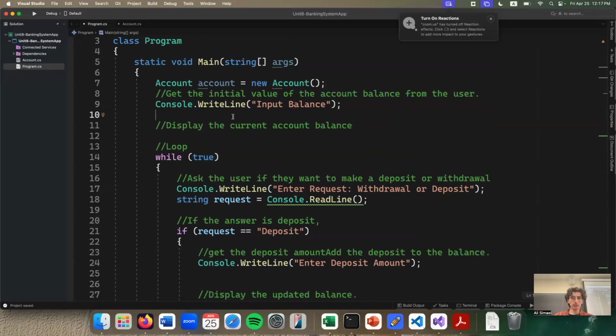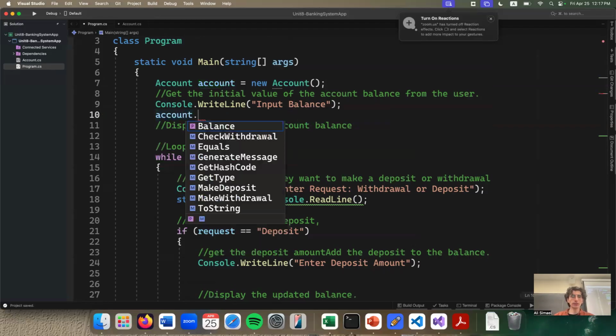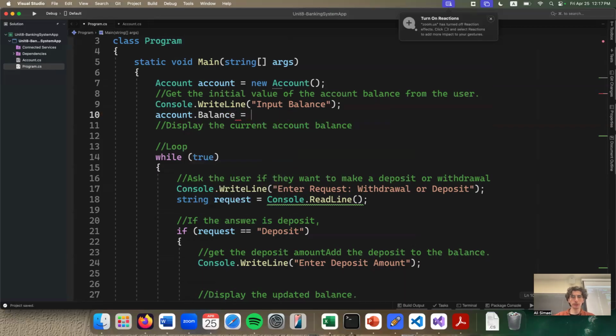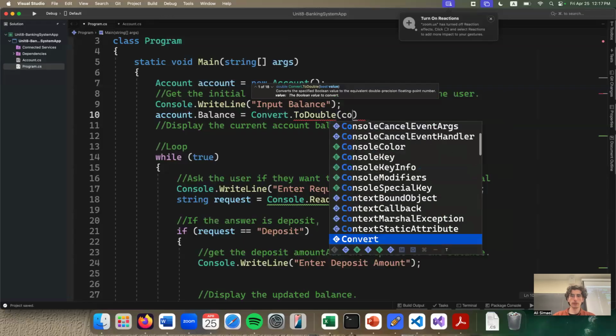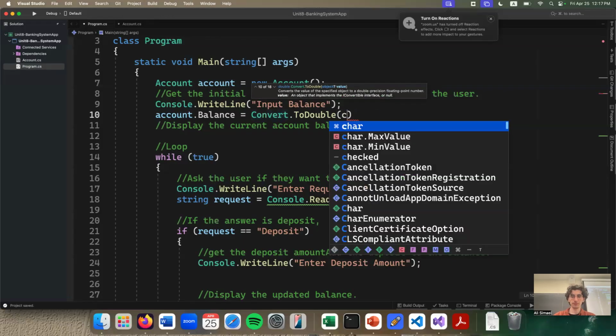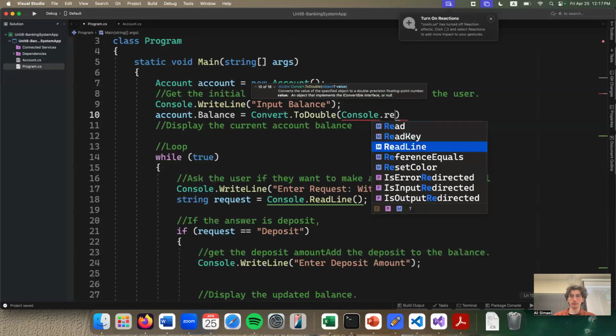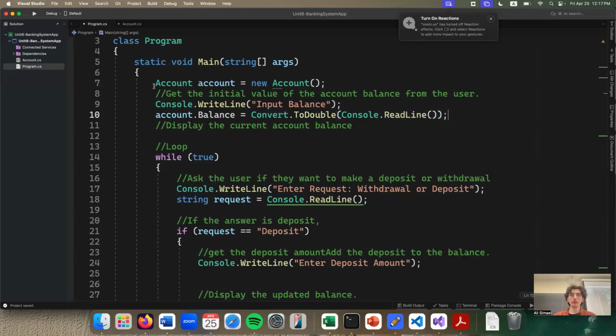So I will say account, because for the balance I created a property, and the property allows me to get and set a value to the balance. So I will say balance equals convert to double. So the first one was get the initial value of the account balance. So we created an object from the class and it stored the information about the balance.